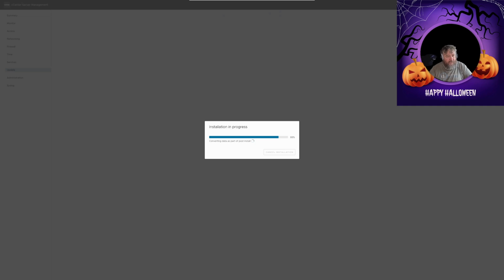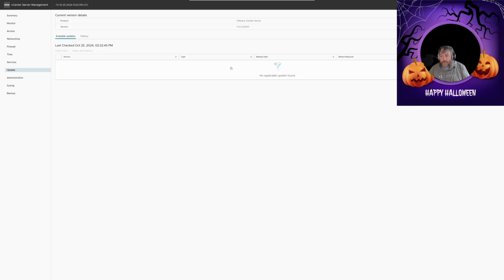7.0.3T. Oh, great. Green tick. Installation succeeded, 100%. And we'll click close. The good news is that it's gone off and checked at 2:22 p.m. to see if there are any updates, and there aren't. And our version now tells us we're at 7.0.3.02200. So let's check to see whether or not the vCenter Server is now running.